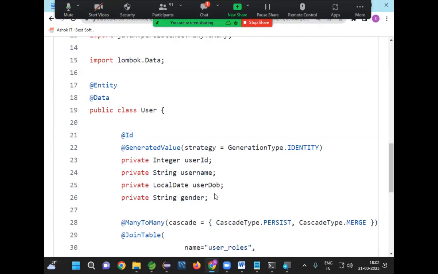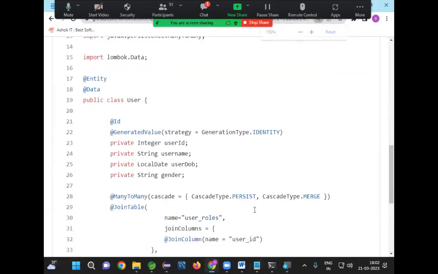Where will that code be available? In the .class file it will be available. Do you know how to see the code available in the .class file? Java decompiler. In advanced Java, I explained what the Java decompiler is. By using that decompiler, you can open the .class file. You will see the code which is generated by Lombok. Clear? Good.